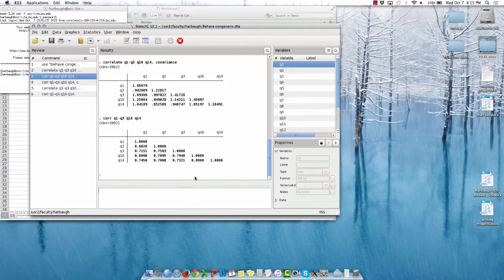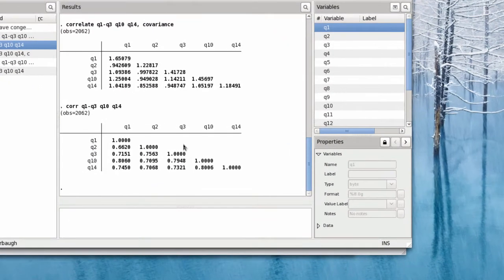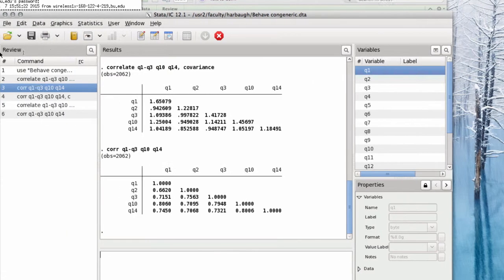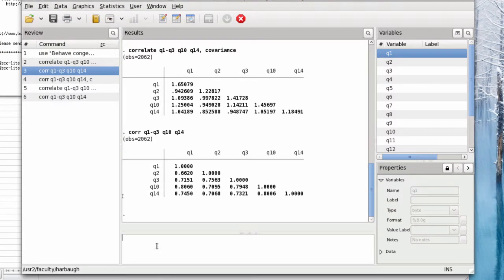So let me go back to Stata. I will zoom back into this so we can see it. All right, so I've got the correlation matrix. I've just taken this data and summarized it and stored it in my Excel file. What I'm going to do now is do the CFA.